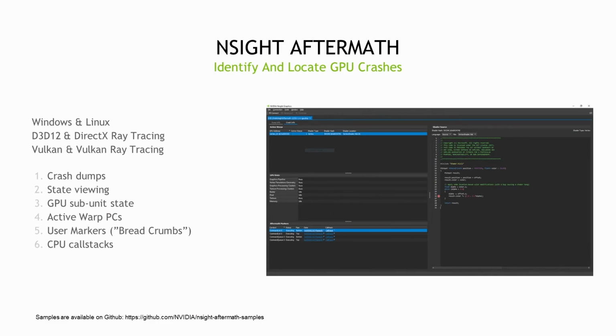Specifically, you get 1. GPU mini dump files, 2. GPU state viewing in Nsight Graphics, 3. GPU subunit state, 4. Active warp PCs with the ability to map to original shader source intermediate language, 5. User markers or breadcrumbs, 6. CPU call stacks to map to source code. All of this comes with a very small footprint and an easy to integrate library. You can even decide which features of Aftermath you enable.